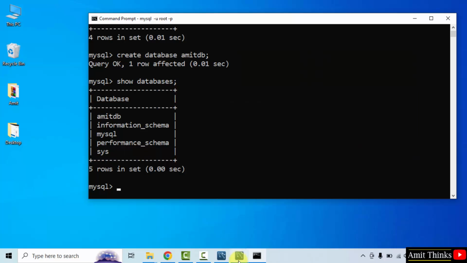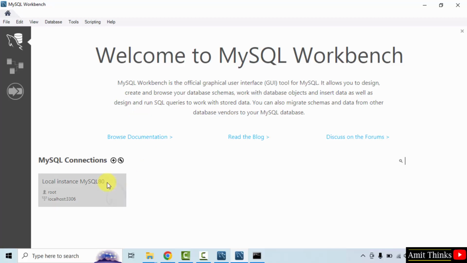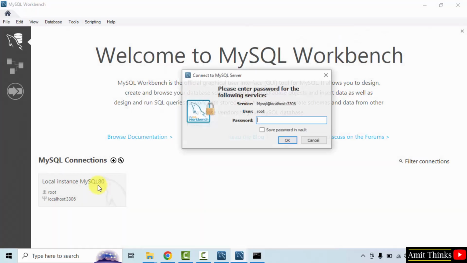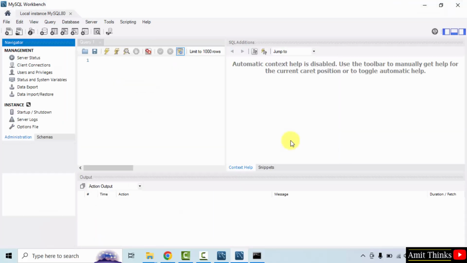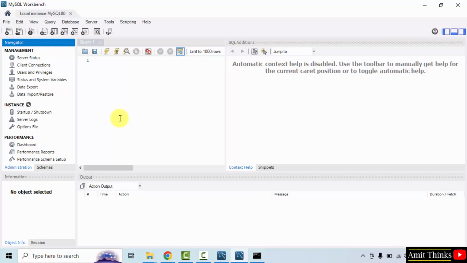Now let us also open Workbench. Here it was. Click here. Enter the same password. Select this and click OK. Now you will enter MySQL Workbench. Okay, so this is the UI to create databases and tables and perform operations.